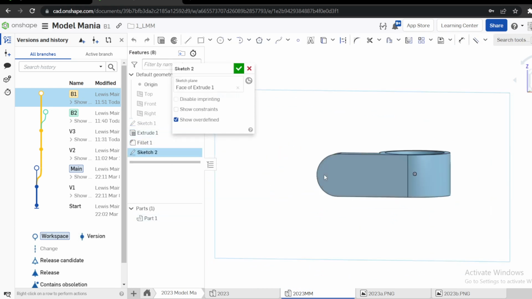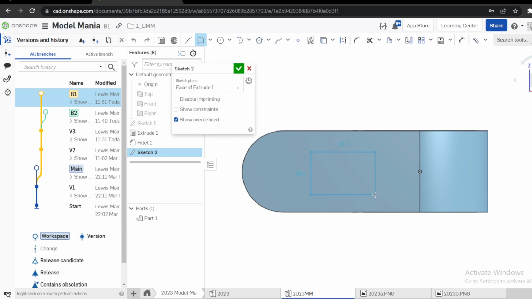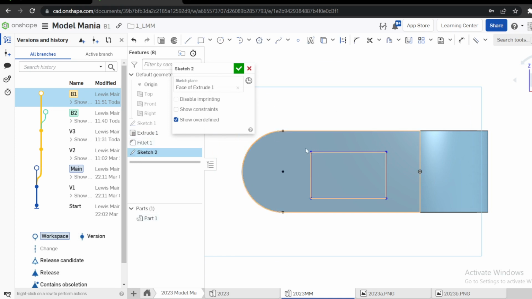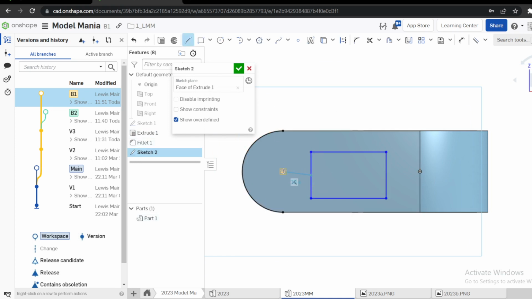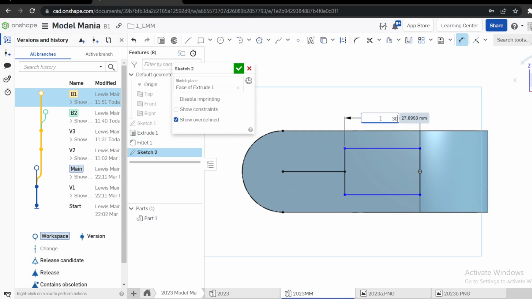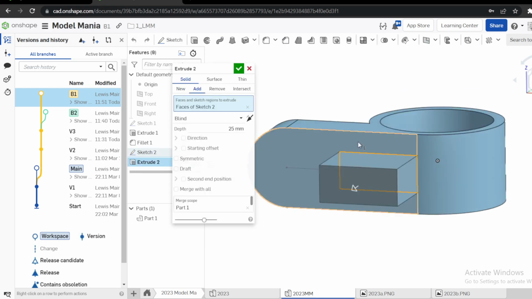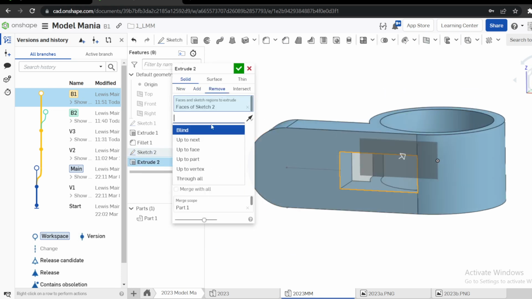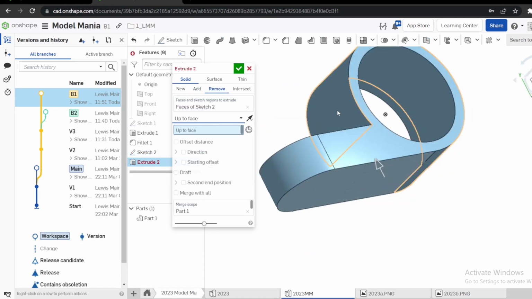Then on this face we have a cutout like that. This point here to be horizontal, this point to touch. The dimension is to be 30, and this to be 14. Okay, then we can extrude, remove, up to face, up to this face.